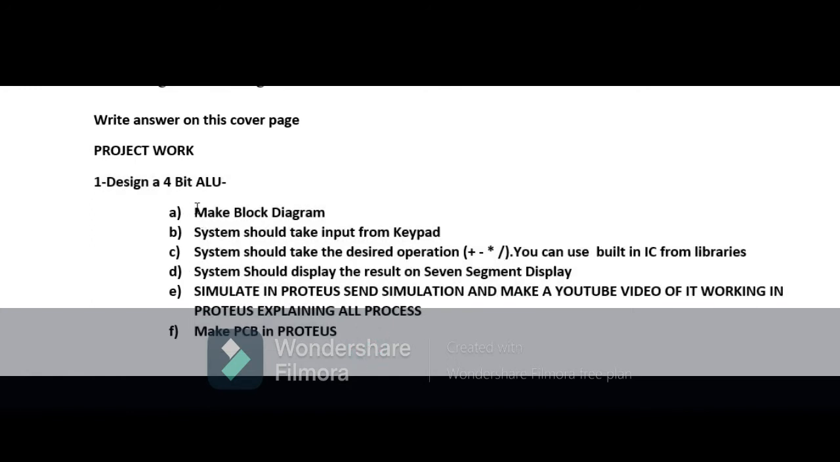We have to make the block diagram. The system should take input from the keypad and perform the desired operation, and we have to show the output of our system on a 7 segment display. So first of all, we have to make a truth table, and by using the truth table we have to make the expressions of our output. So let's make the truth table.